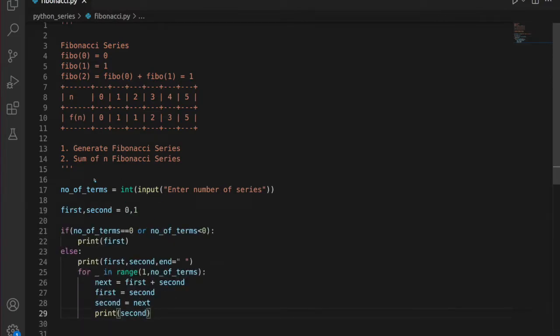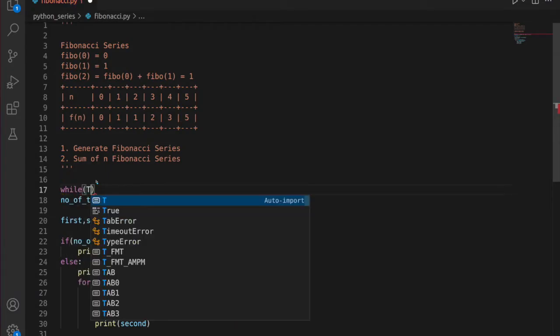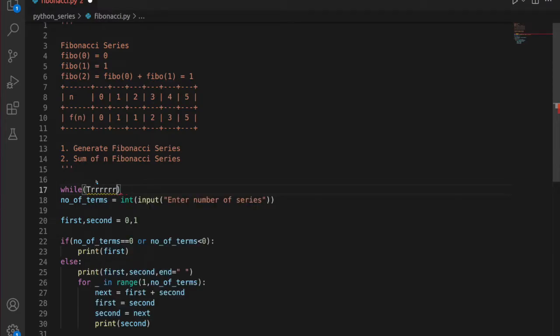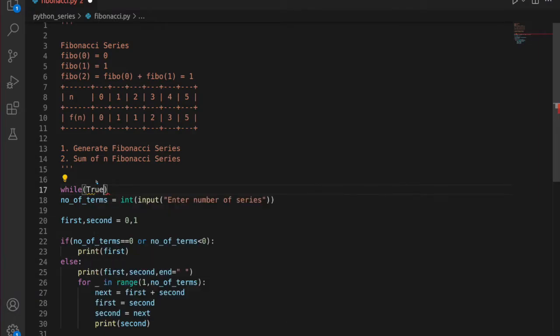So let's add a while loop here. I'm going to add a while loop so that it can act like a recursive one. If the user provides an invalid value, in that case it will ask again. I'm going to write while true. Let me type slowly because the keyboard is not working fine. Okay, while true, let's add a colon.